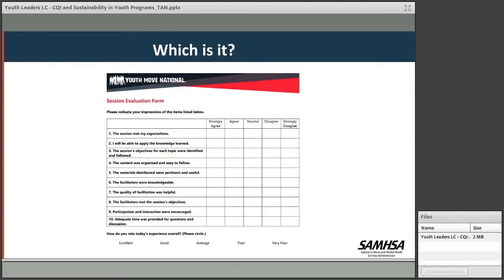If you want to know, did people like the training? Did it meet the needs? Was it useful? Then you would be able to utilize the data and the information gathered to help you improve what the training will look like next time. For example, the session objectives for each topic were identified and followed. If you had a lot of folks say strongly disagree, then when you get that information back, you have to sit down with your trainers and say, where did we miss the mark and how can we clearly identify the objectives in a way that matches the content?